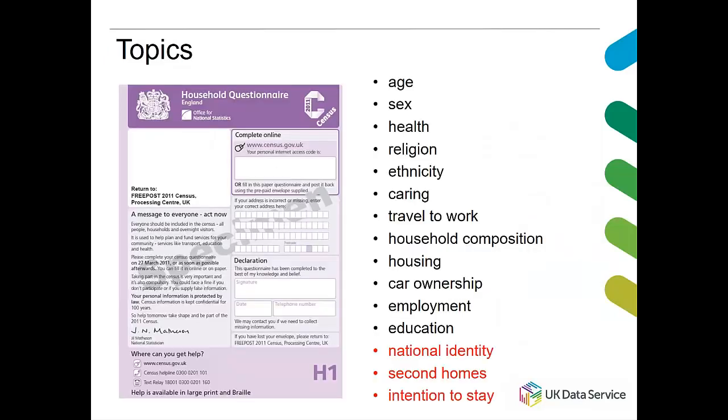But if you haven't filled out a census yet, this is what the last one looked like. So it's just a paper booklet. The core topics tend to stay the same, and they don't really change over time, but very occasionally, as in the case of the last one, there were a few questions added, and you can see those highlighted in red on the screen.